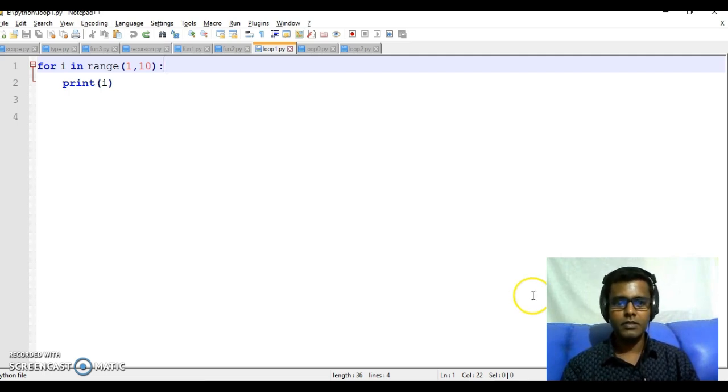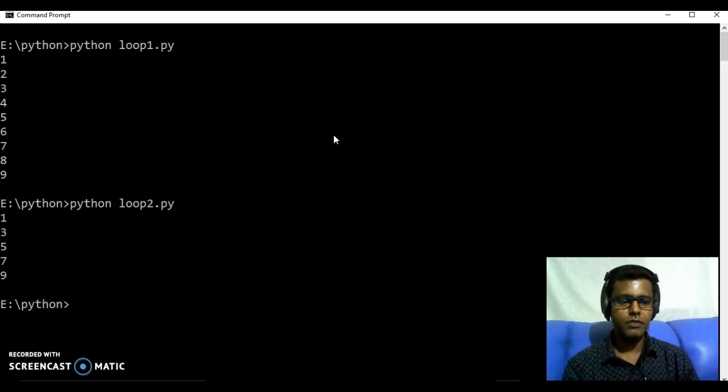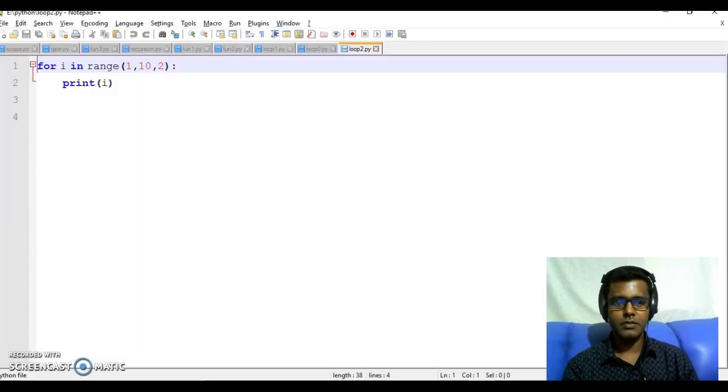Okay. Now let's see one more example program, that is 1 comma 10 comma 2. As I told you, the 2 indicates the increment. So it is going to print from 1 to 9, that is 1, 3, 5, 7, 9. Now let's see in the interpreter. I'm going to run this program, that is Python loop2.py. Now this is my output, that is 1, 3, 5, 7, 9. So the 2 indicates the increment here.